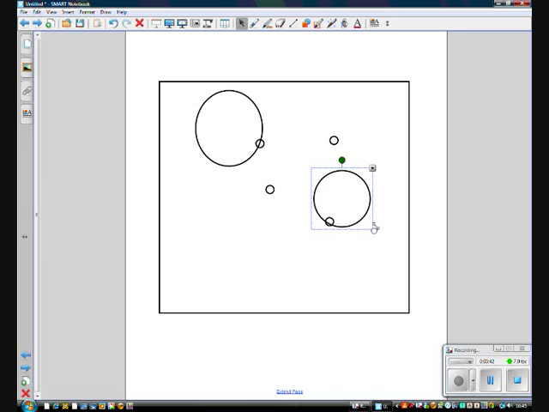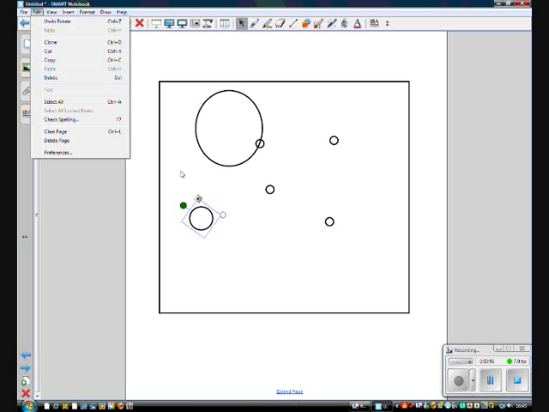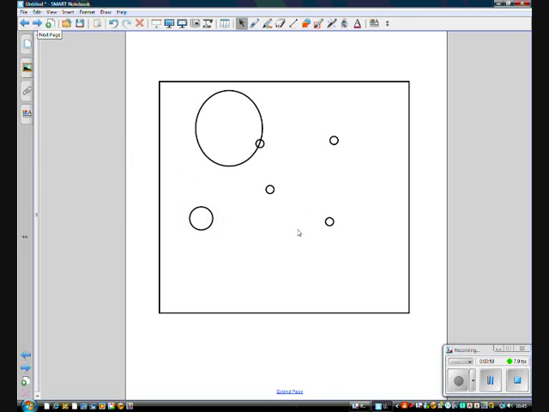Again, I can make it bigger and smaller. If I wanted to move it around, I could. If I wanted to rotate it, I could. Obviously, it's a circle. You won't see any difference there. If I wanted to, I could just click delete on my keyboard, which is what I'm going to do now. Or I could go to edit and click delete. I'm just going to delete it on my keyboard. There we are.